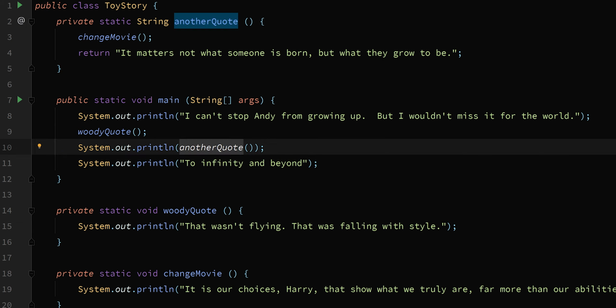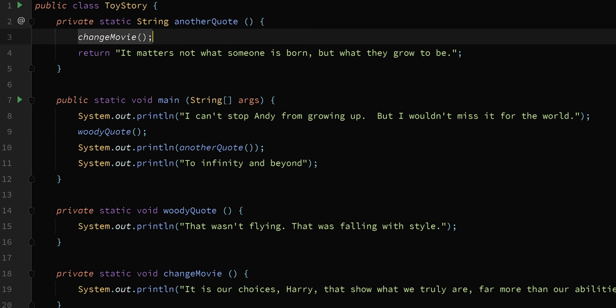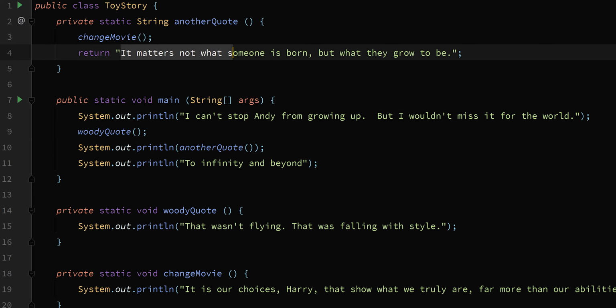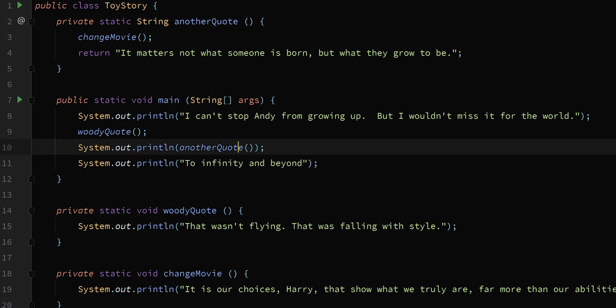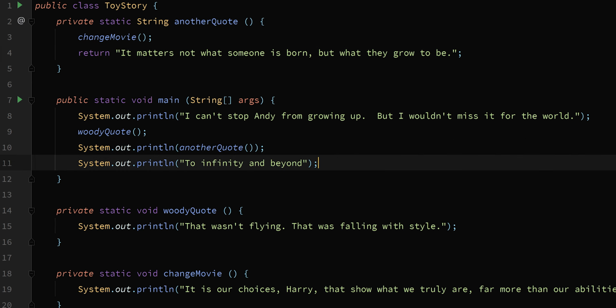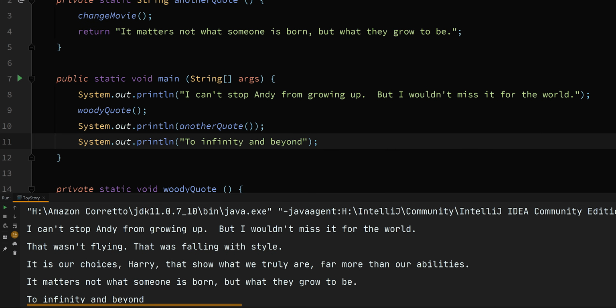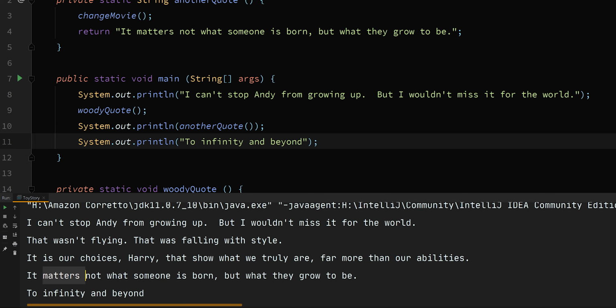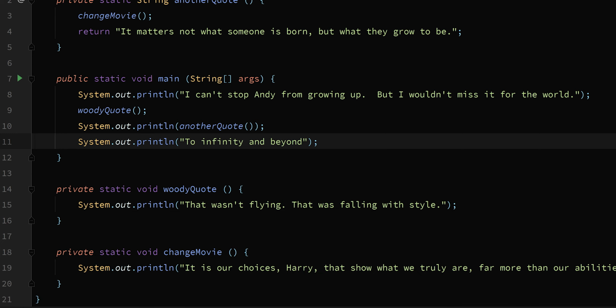So now that we have those two things get printed out from here, the results from change movie, and then it matters not what someone is born. We come back to the main method after those things get printed, and then we end with to infinity and beyond. So let's run this, and then we'll see all those results appear on the screen here. So we can see the I can't stop, that wasn't, it is R, and then we have it matters not, to infinity and beyond. So that's the flow there. And again, I encourage you to watch that a couple times, trace through it a couple times, do it as I'm doing it to understand how that movement happens.